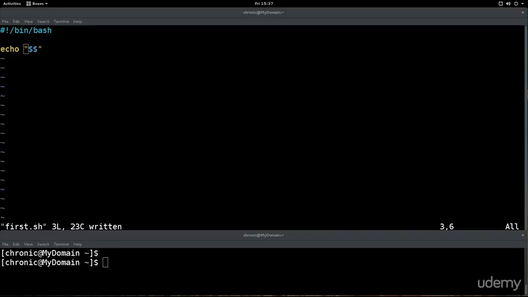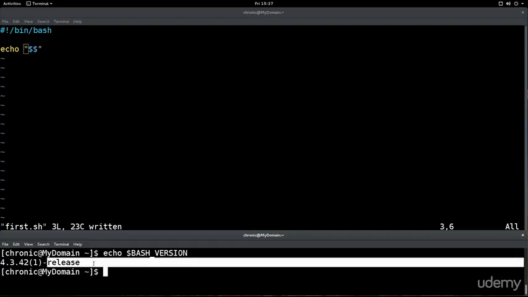Another variable which is kind of more on the practical side of things, which you should know, is you can type in echo, and we can echo out the bash version. So $BASH_VERSION. And you can see it does indeed issue out the bash version. It's 4.3.42, and then you have this one here, and then release.